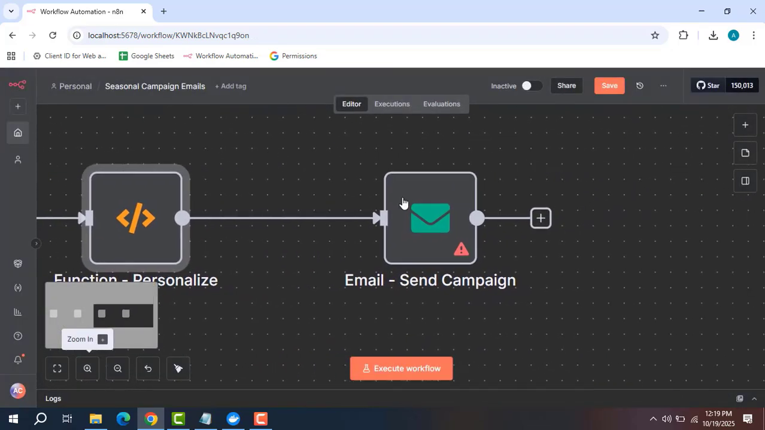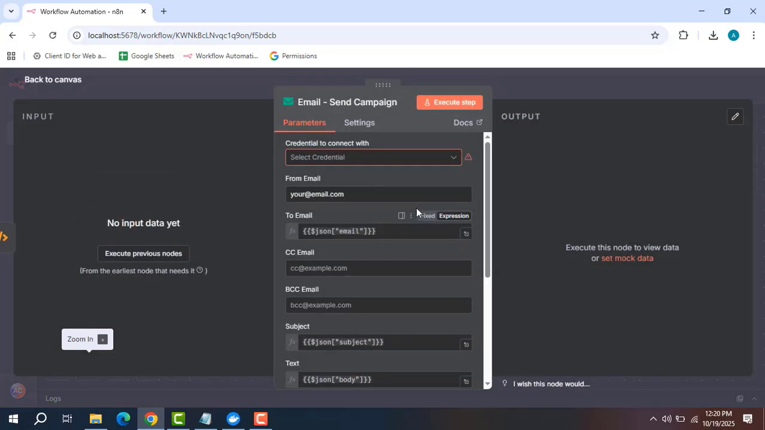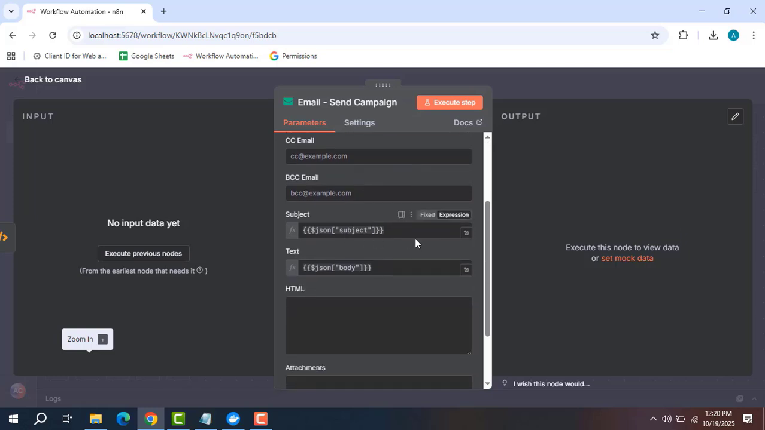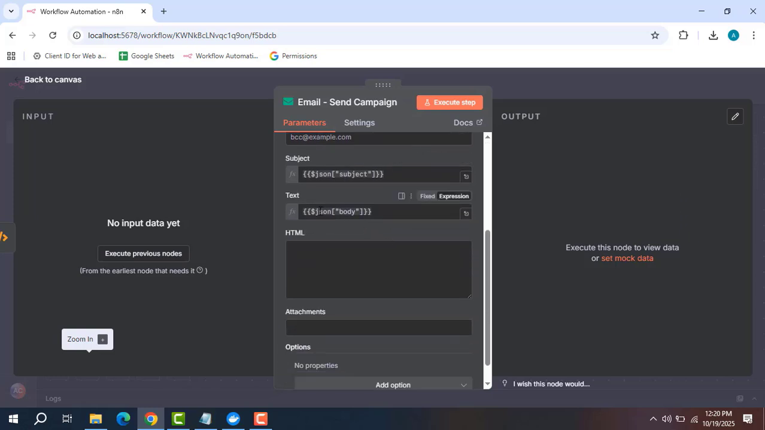And the last node is the email, the send campaign. How do you ensure emails are sent reliably? Use the SMTP, Gmail or SendGrid node in n8n. So you have from email, your email, to email, JSON email, subject, JSON subject, and the text will be the JSON body. This sends each personalized email automatically.